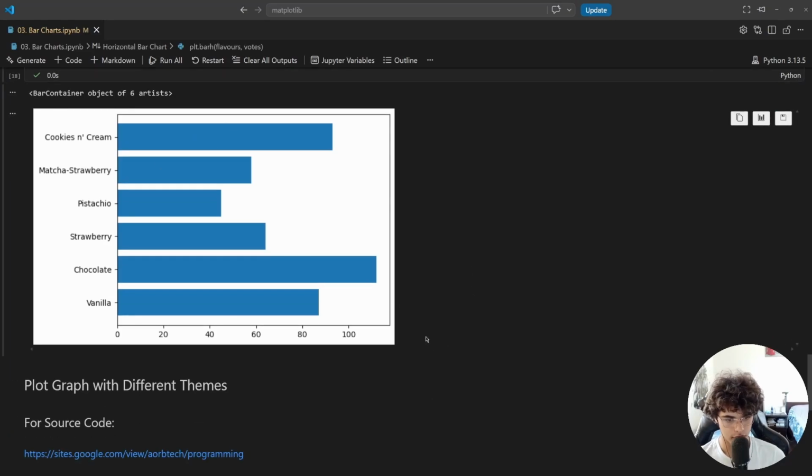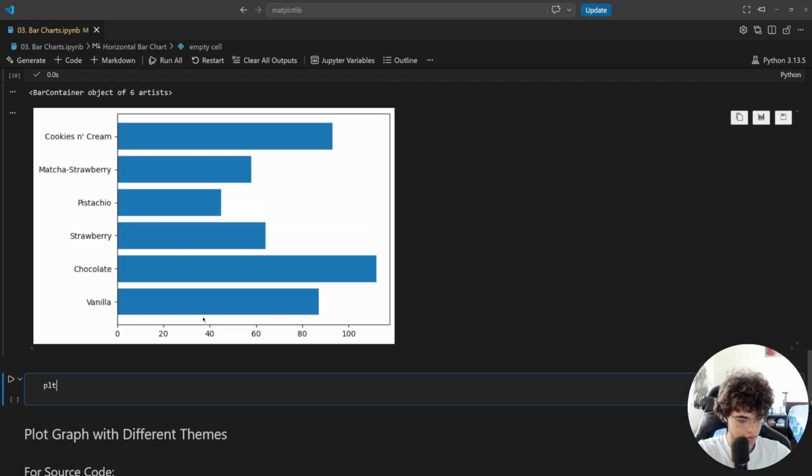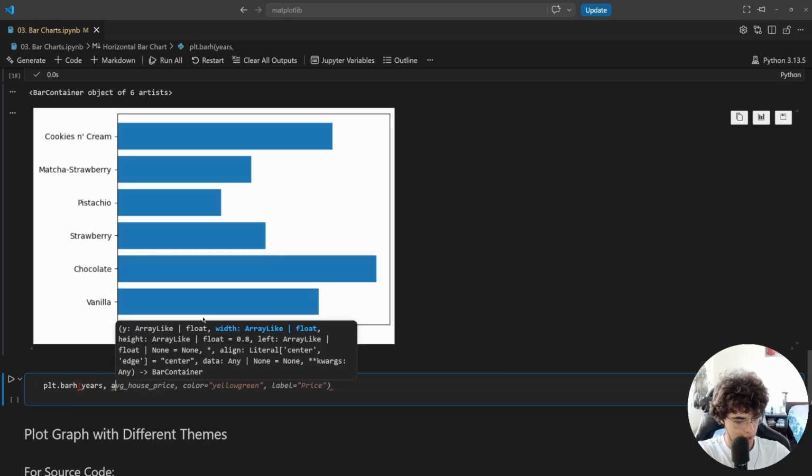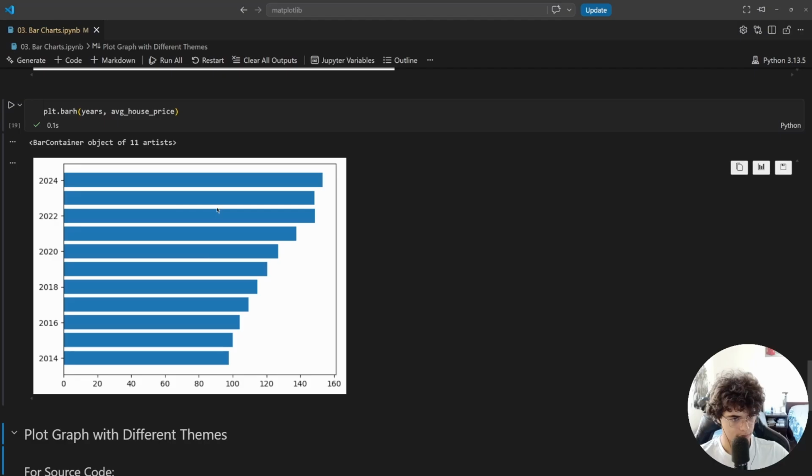So they're going horizontally rather than vertically. We can also do the same with our previous chart. Another code block here. We'll do plt.barh. We'll put in our year and then average house price. Remove all that. And there we go. So same thing, different axis.